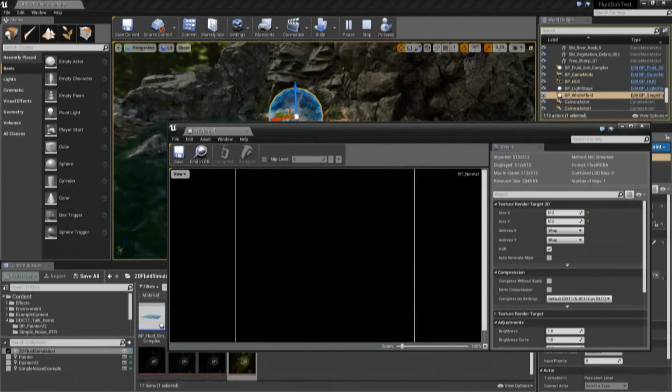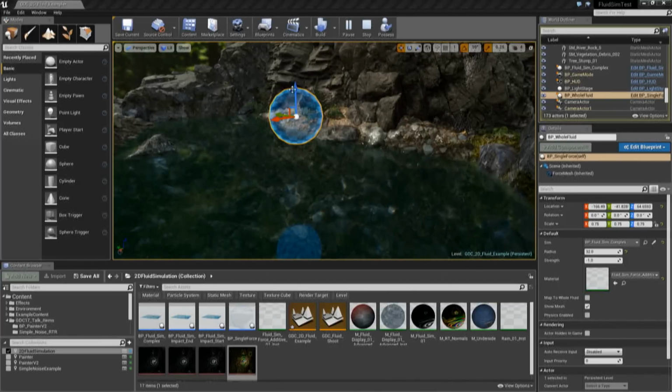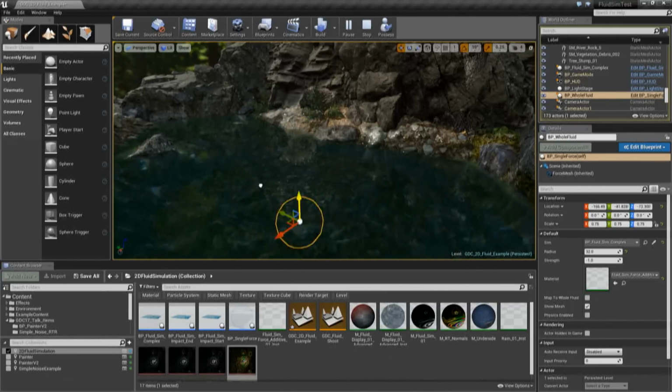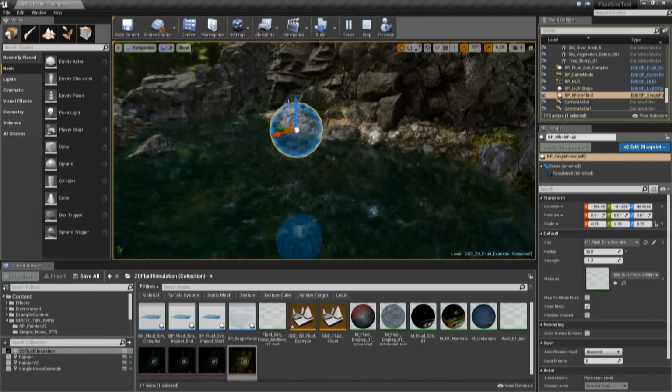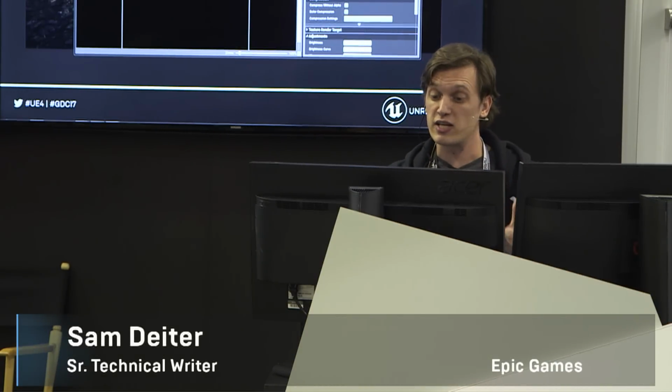What this is doing is taking this material right here, and when this blue orb intersects with the water surface, we spawn that material, which then kicks off the fluid sim. This is just like my painter example, except I'm not holding down my left mouse button to kick it off. It's being kicked off by the intersection of this into the water plane.